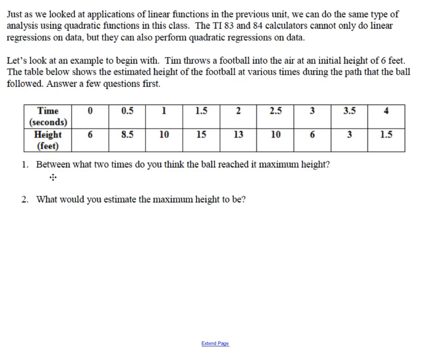I want you to try to answer this. Between what 2 times do you think the ball reached its maximum height? And what do you think an estimate of the maximum height would be? Press pause. When you're ready for my answer, press play again.